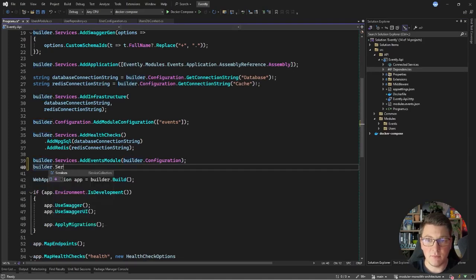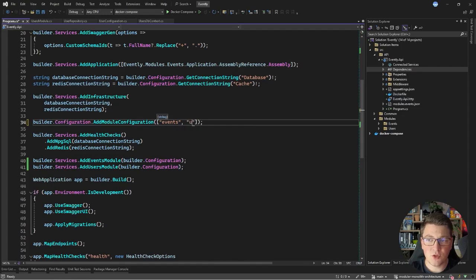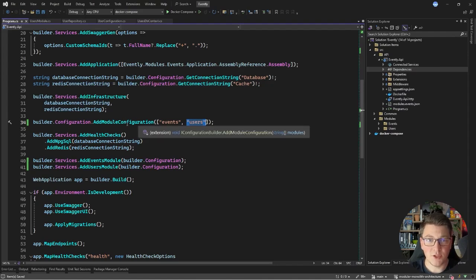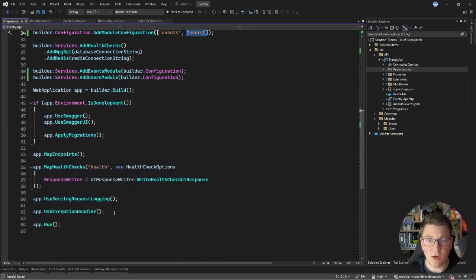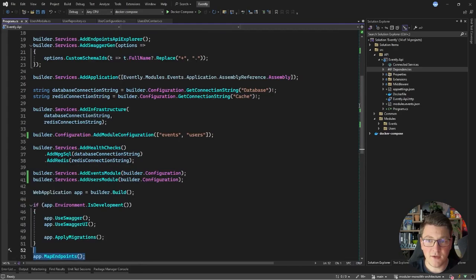So I will say builder services add users module, and we need to pass in a configuration instance. So let's go ahead and do that. Another thing that we should do is to also add the respective configuration for this module. So I'm going to add this to the add module configuration array. The endpoints will be automatically registered when we call map endpoints because they are all implementing the IEndpoint interface and they are registered with dependency injection.